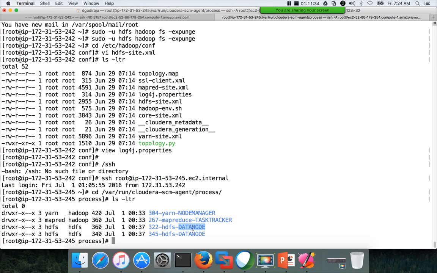So var run will actually store the runtime parameter files. This is the standard location for most of the Linux commands. If they want to keep track of the history of the parameter files, they use this location, var run. Anything that is runtime parameters will be stored here. Var log, as the name suggests, will store the log files while the processes are running. So cloudera-scm-agent is the one which will control these parameter files with respect to Cloudera. That's why it is under cloudera-scm-agent, and then process is a subdirectory under that.